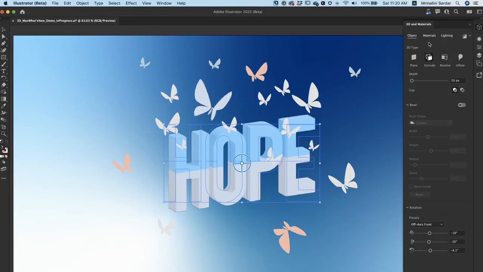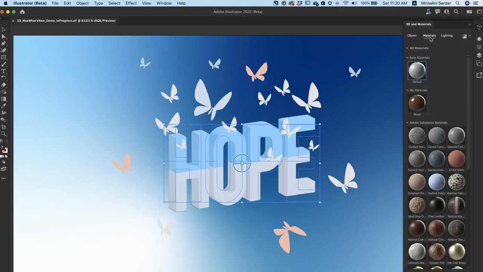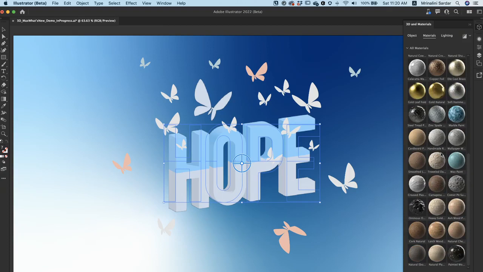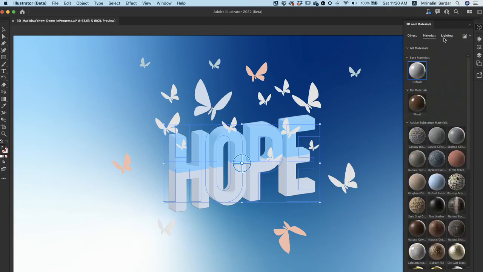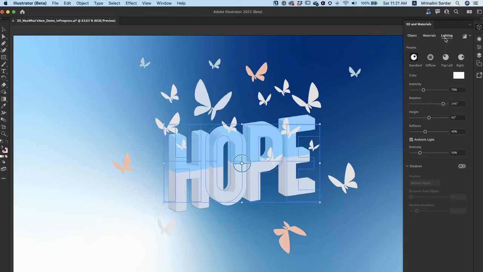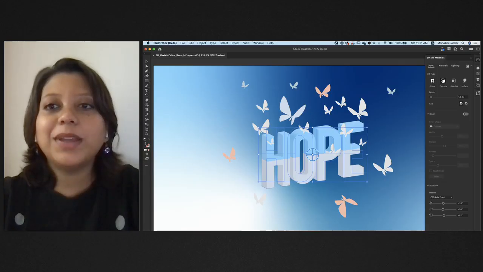And we also have three tabs under this main panel, which is for object or geometry functions. We also have something called the materials panel, where you have a host of materials to choose from, which are from substance. And then you also have lighting adjustments, where you can change the lighting of the entire artwork. So I'm going to begin with some basic extrude functions.